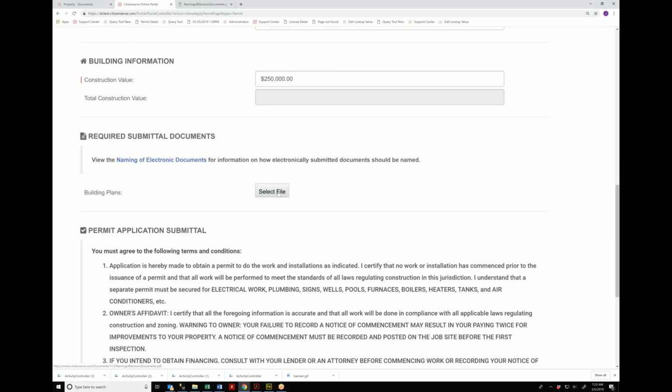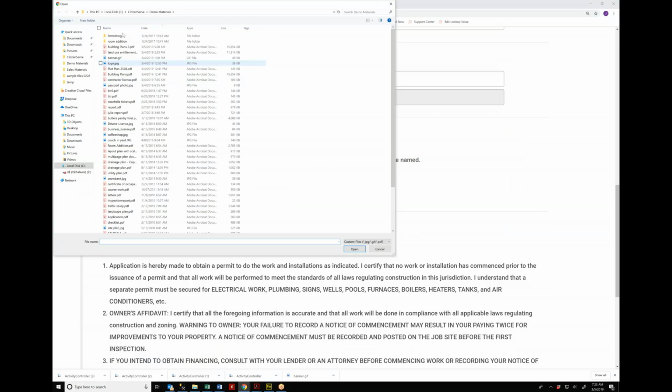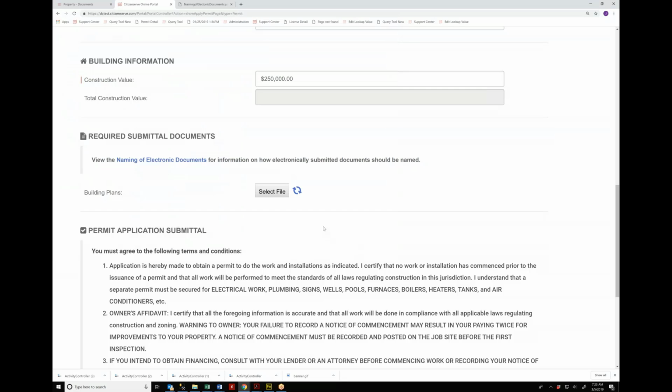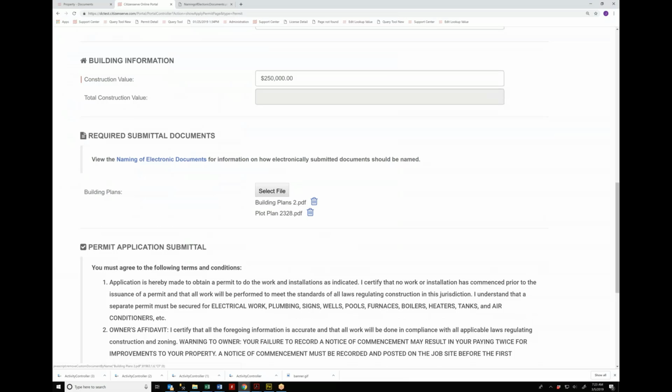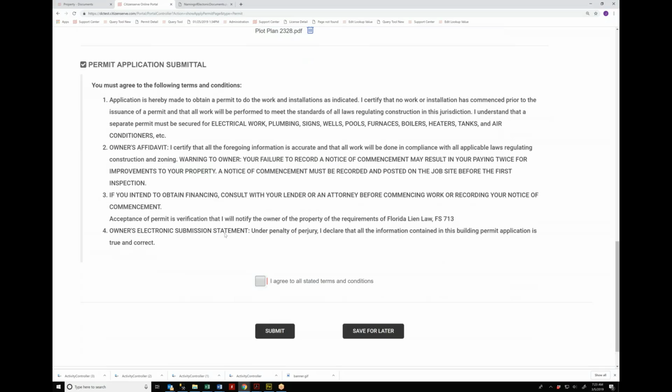And let's attach some plans. So this is pretty similar to the, we'll do those 2. Oh, I don't want that one. Let's do that one, this one. Very similar to the residential application. And then they're going to come in, agree to all the terms and conditions, and hit submit. That's going to submit their application.